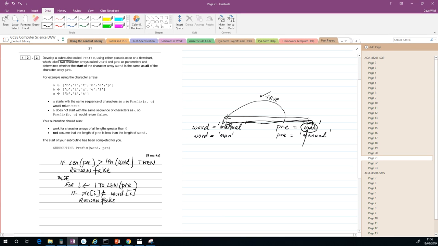So after the for loop, after we've gone through everything, we're going to return true, because we know at that point we've tested every single possibility. We haven't got a false, so we're going to return true. Okay, so let's go through that again.